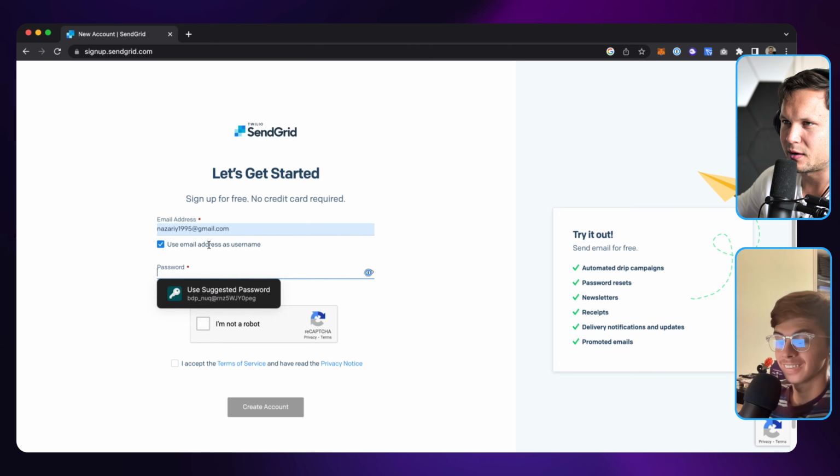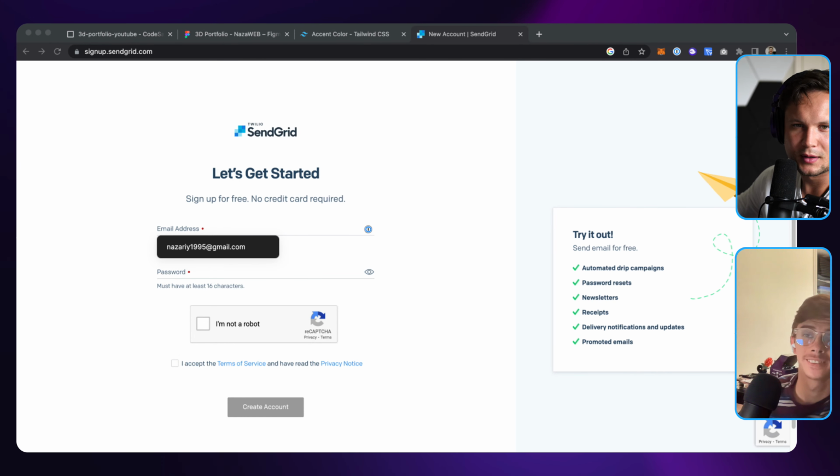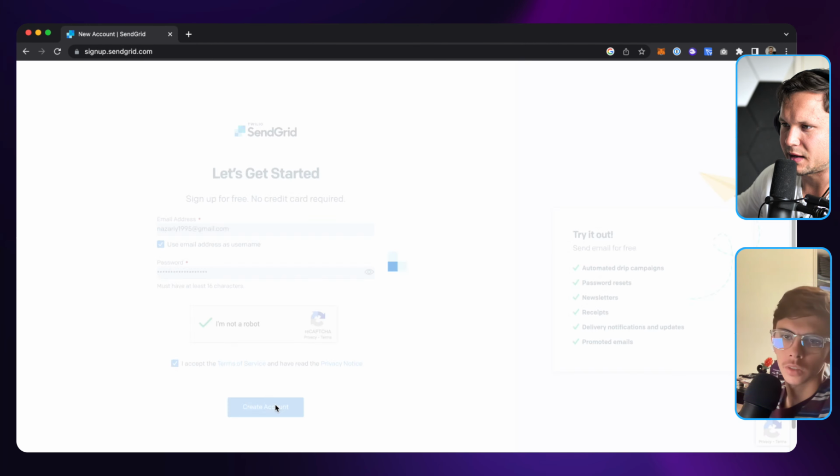So I'm gonna put in my email here. Boom. Oh, hold on. Password. Put in a password, of course. For some reason, 1Password has been sticking, not doing a good job. Let's do a new item here. Save. All right. There we go. There it is. Nice. Create account.